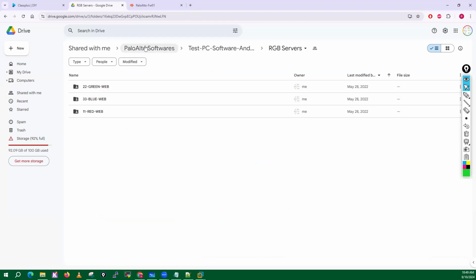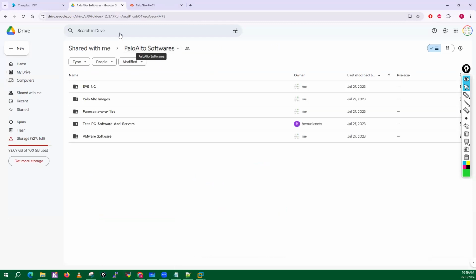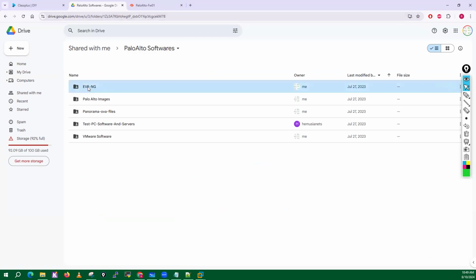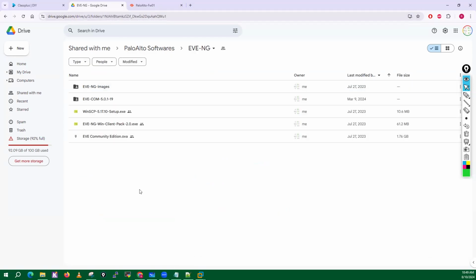So you don't need to go anywhere. Just go into the link which I have provided to you. Go into this EVNG folder. Inside this EVNG folder, guys, just try to download this particular EVCOM 50119 file. Just download this particular file. That's it.